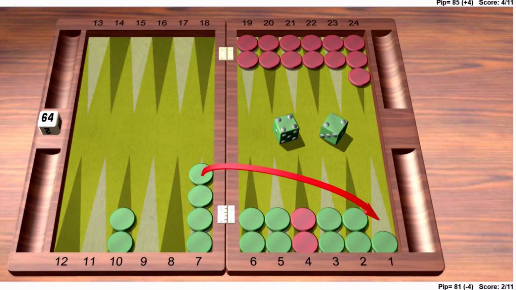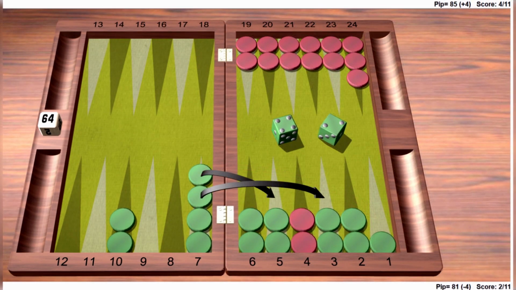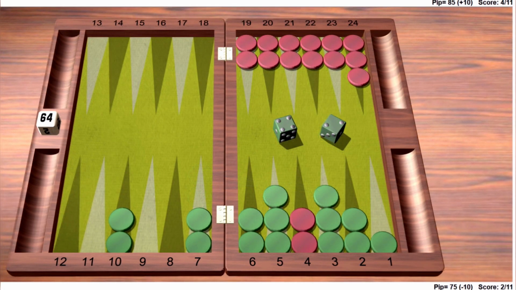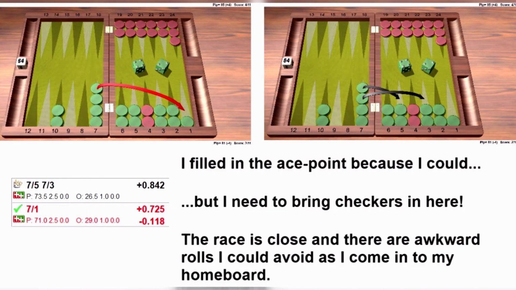It's much more important that I get checkers in. That's going to serve me much better in the long run. So bring both checkers in here. Don't mess about making the ace point. You're going to leave yourself an odd number of checkers on the outside as well, which is going to be awkward potentially. As I say, I filled in the ace point because I could, but that's never a good reason to do something. Just because you can do something doesn't mean you should.